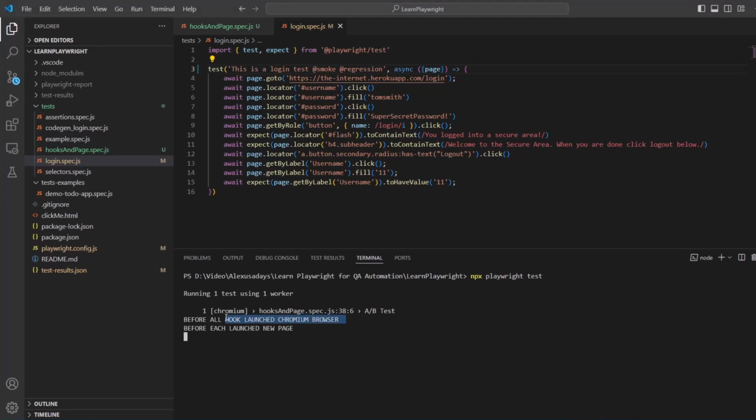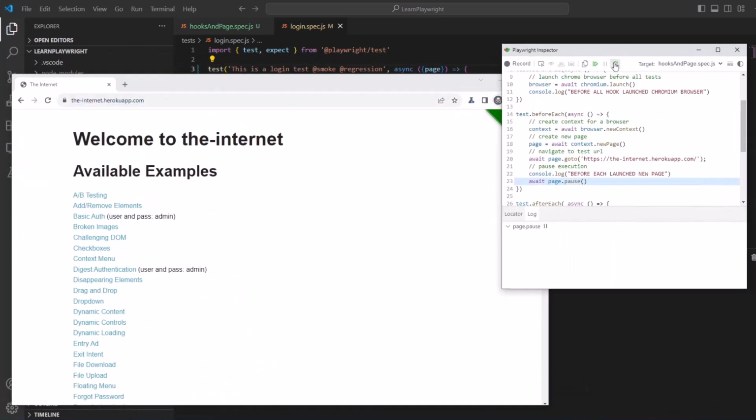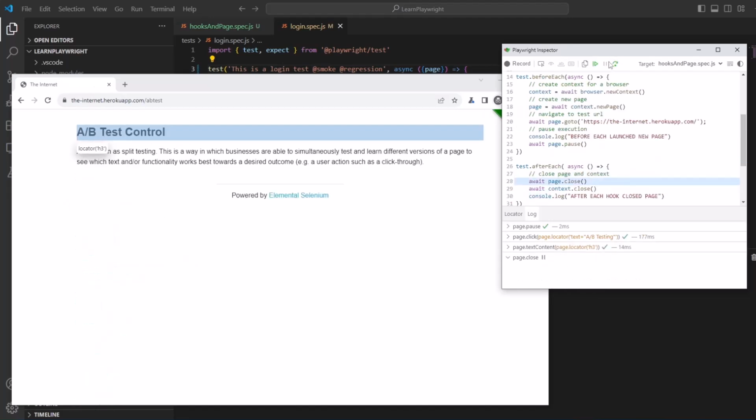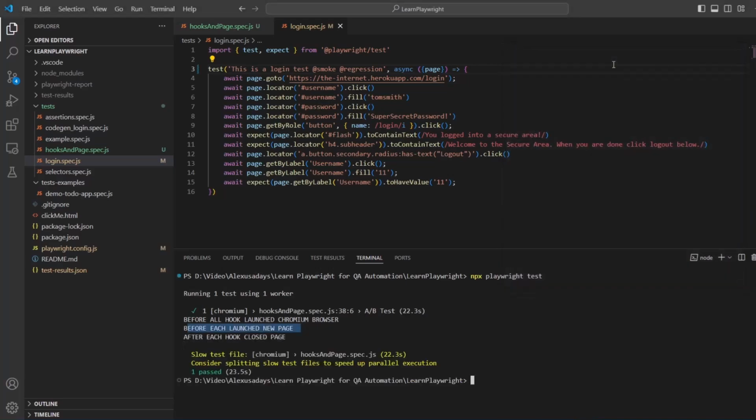Okay, before all hook launched Chromium browser. Before each launched new page. Okay, next step, click on it, grab the text, close, and close page, close context. That's it. Okay, so it actually passed. Run test runs. Here's our output from each hook. Good.